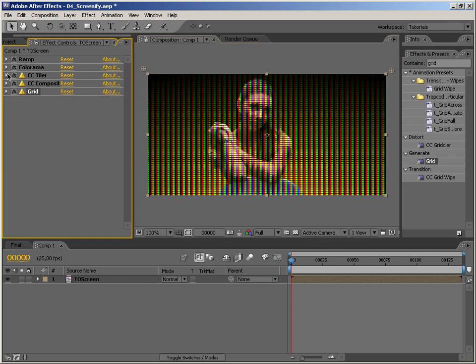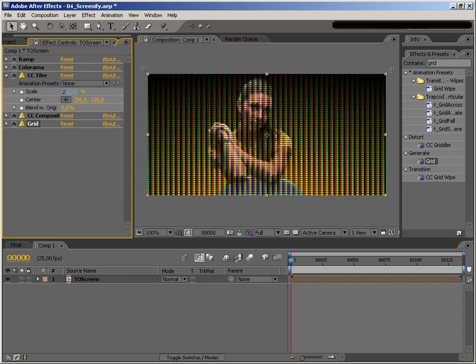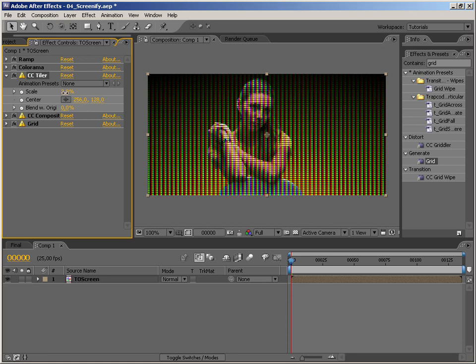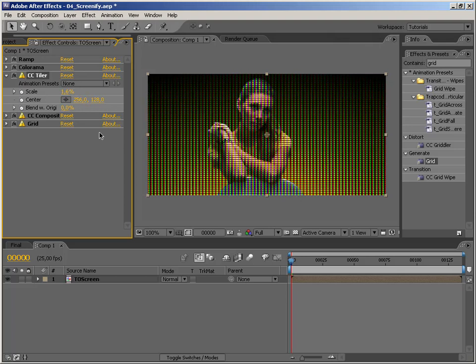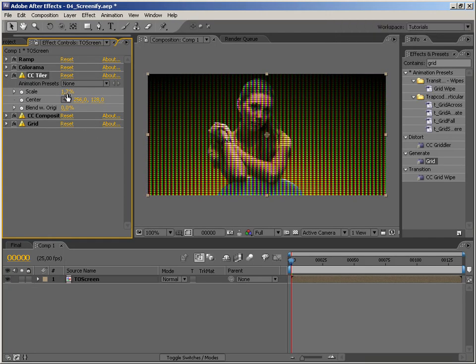I think we can play with the CC Tiler just a little bit. Maybe 2. Looks better. 1.9. 1.8. 1.6. 1.7. Okay, something like that. So this is the basic way to do it.